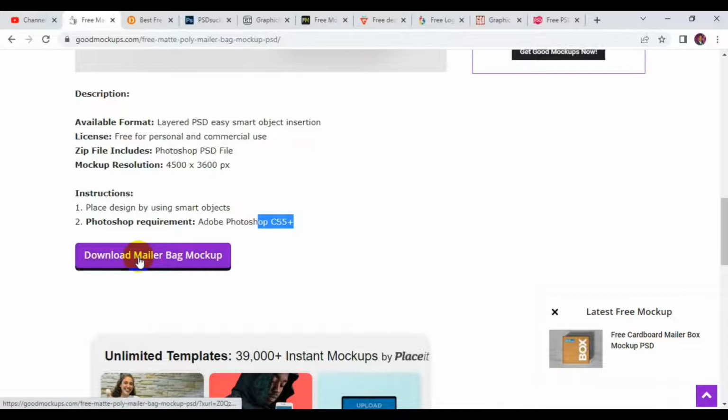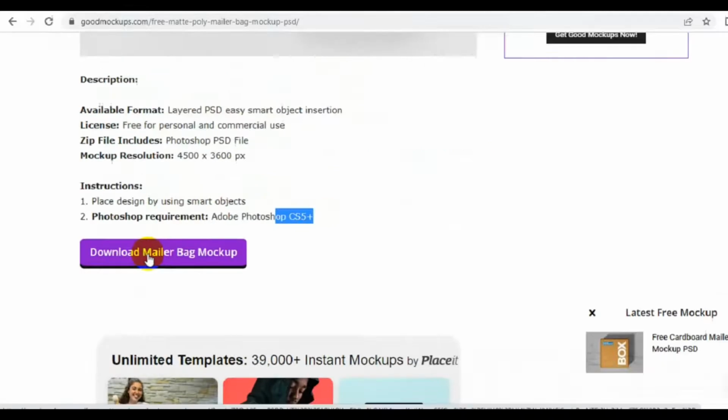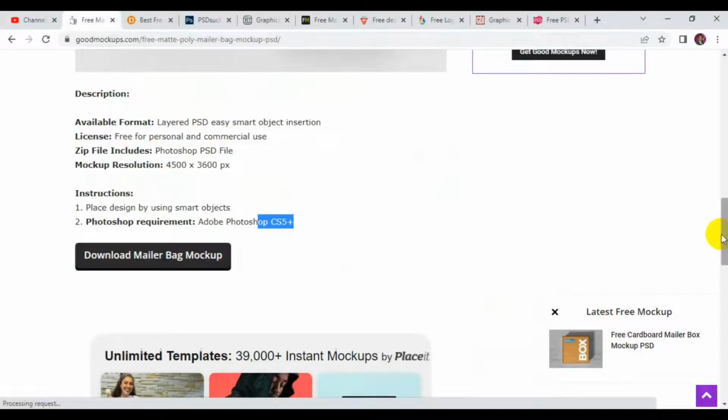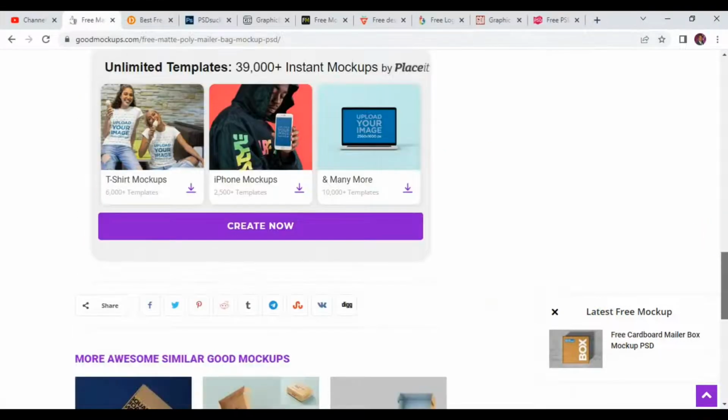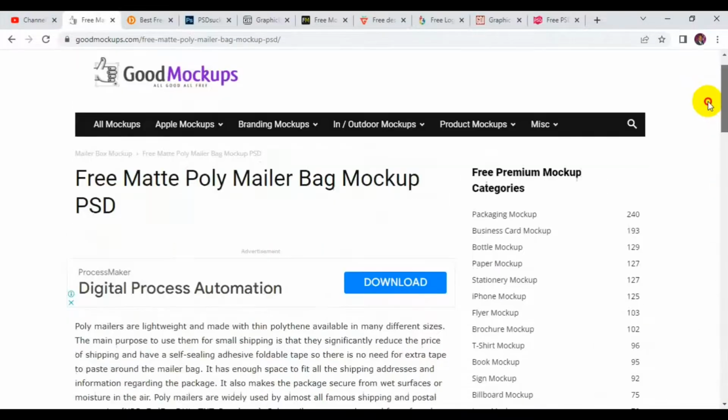So for you to download the file, all you have to do is to click on download Miller Back mockup. From there, it will prepare your download link, and then you see how easy it is for you guys to download unlimited free mockups.